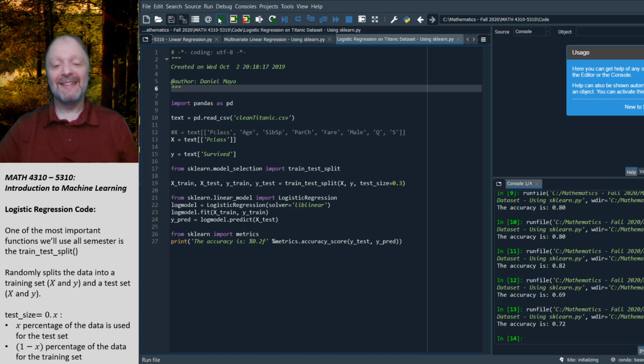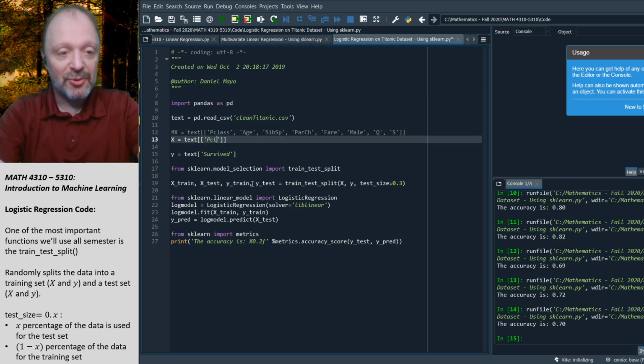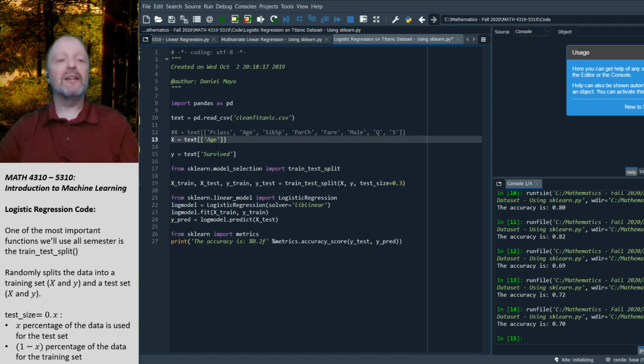69%, 72%, 70%. So it's not as accurate at predicting who lives and who dies. It's still better than random chance, which says that the class of ticket had some influence on whether or not you lived or died on the Titanic. But we can now change this to be anything. Let's look at age, see if age was a big factor if you lived or died.